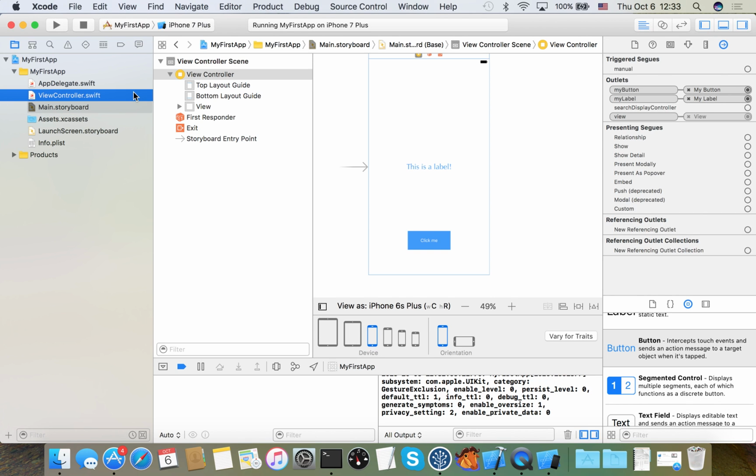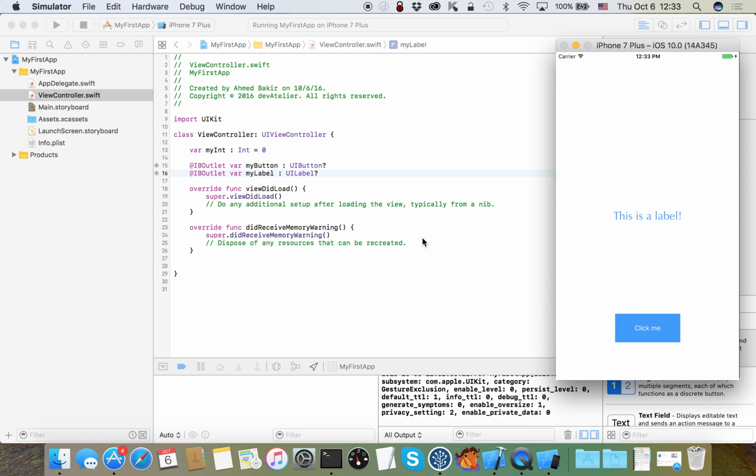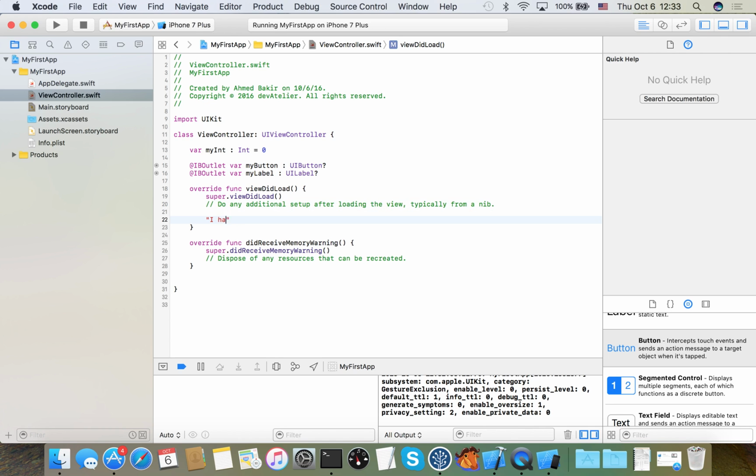So what I want to do now is, when the app launches, I want to change the text. So I'm going to say the text for the button is now equal to "I have launched." Strings in Swift, you just put the contents, like all the text, in double quotes. And then to assign it to the button, we say myButton question mark dot text is equal to "I have launched."